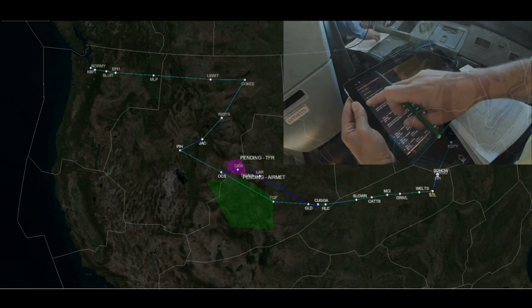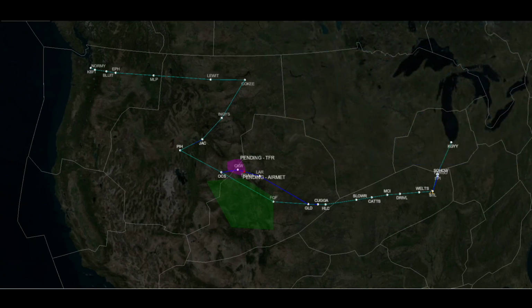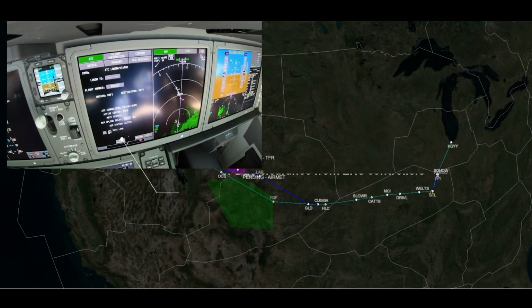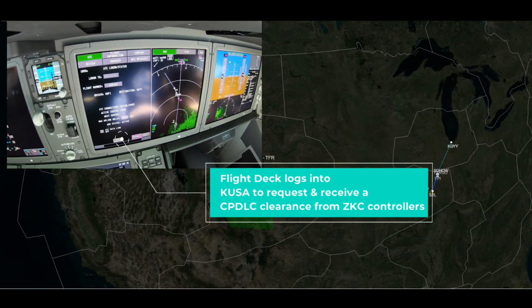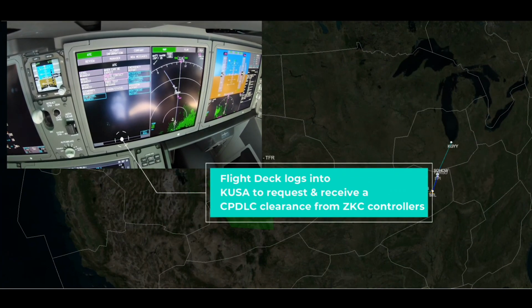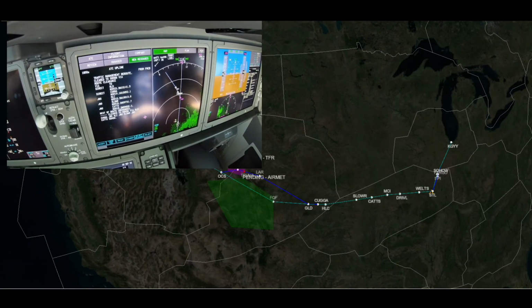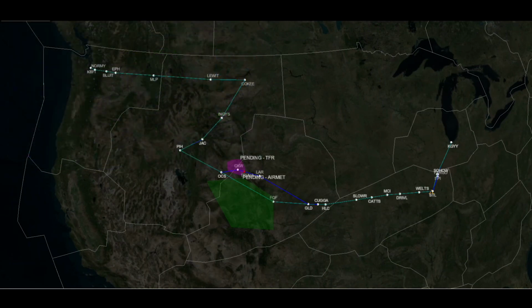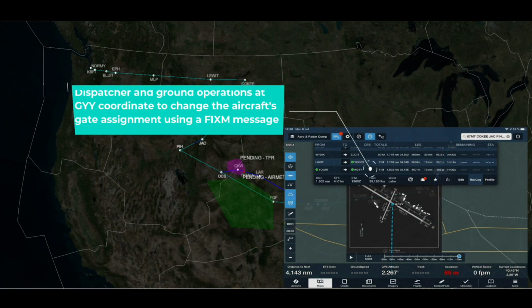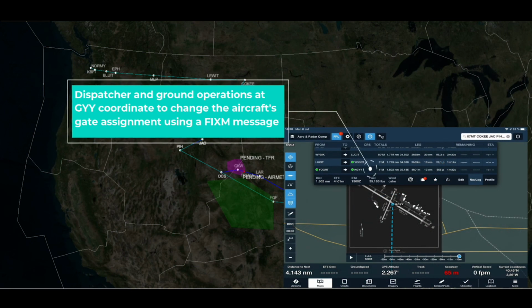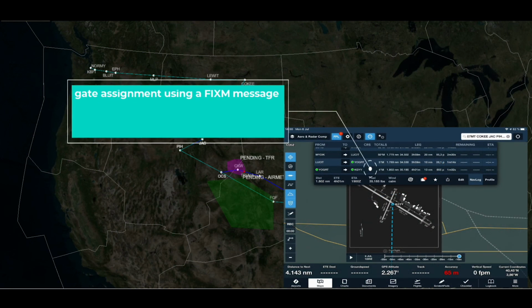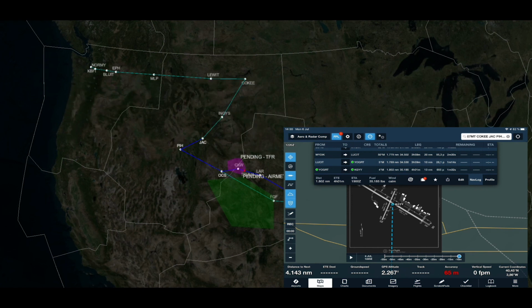Upon receiving the demo CPDLC clearance, the aircraft logged out of the demo CPDLC and logged into the live NAS CPDLC in order to change their filed route in the NAS through ZKC controllers. After the route had been shortened by 12 minutes, the dispatcher and the ground operations crew at Gary, Indiana coordinated to provide a gate assignment for BOE 069, shared with the flight deck using a FIXM message. In the future, this information could be shared with the ATM and ATC to allow for better optimized approach control.